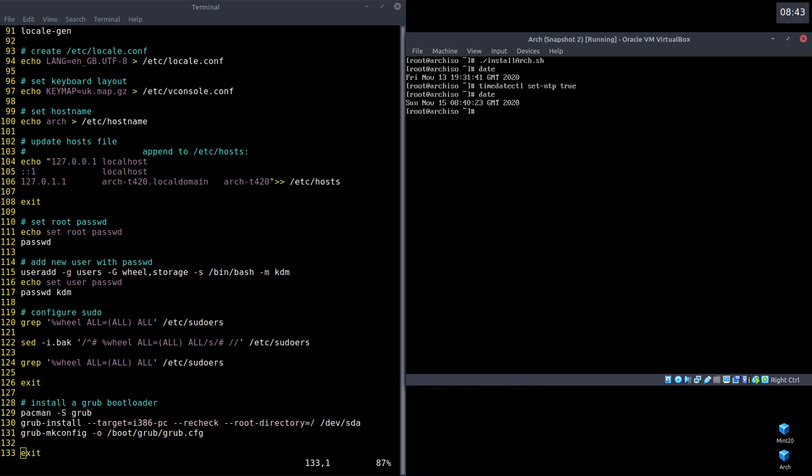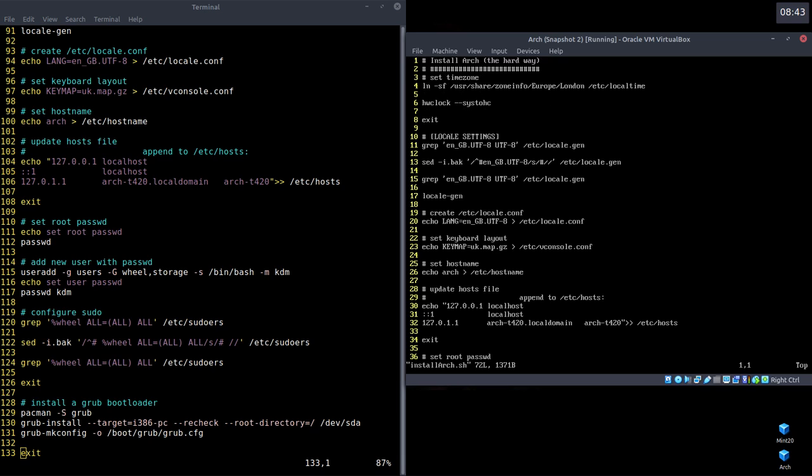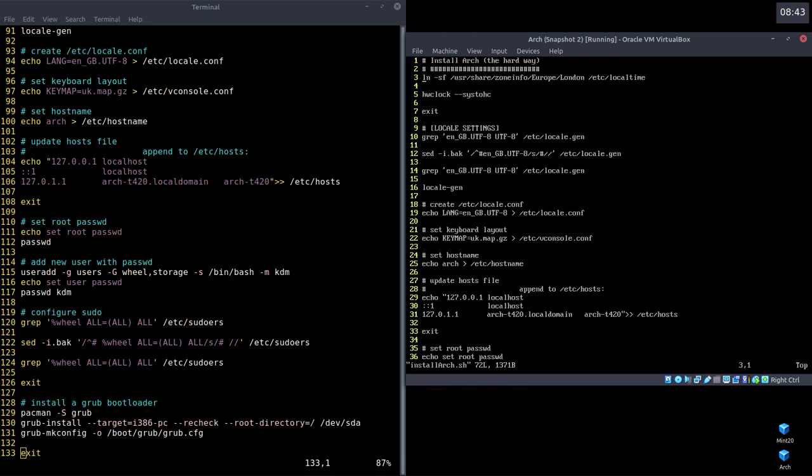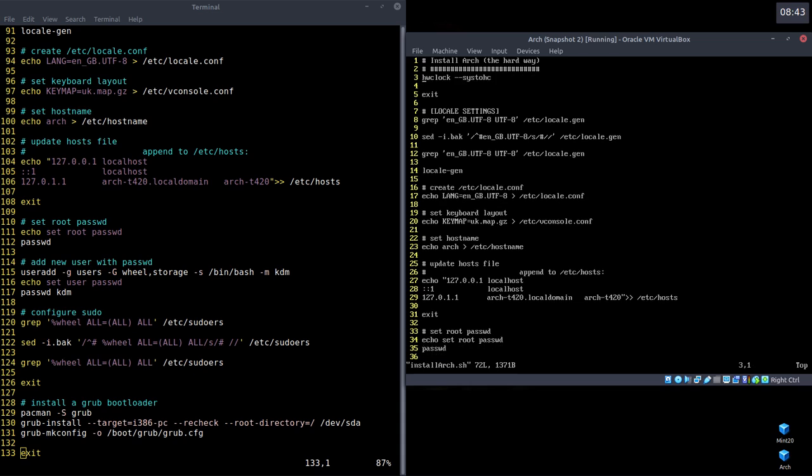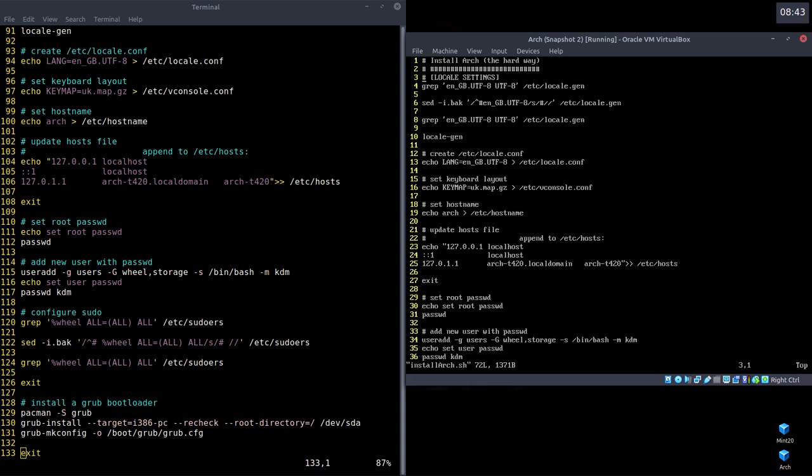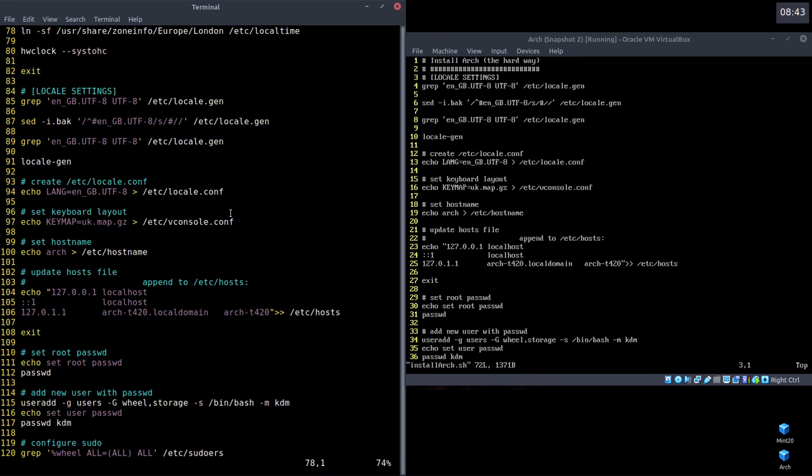Now if we go back into Vim, I'll show you an easy way to delete the lines we don't want. If you don't want that line, just type dd. To repeat the last command, use a full stop. So if I just type a full stop several times, that will take me down to the locale settings, which is where we want to be. We're going to run from here, line 84, down to the exit there.